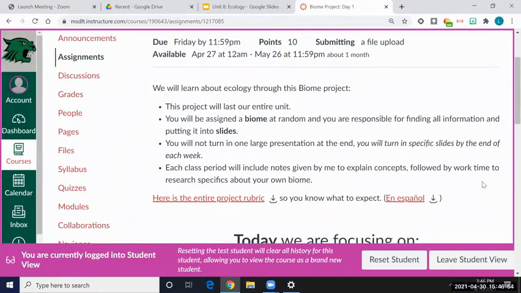And then you're responsible for finding all the information and putting it into slides, like Google Slides. So the goal is not to turn in one large presentation at the end, but you'll turn in specific slides by the end of each week, or by the end of each period, ideally. Now, if you do it on Google Slides, you'll probably start with 1 or 2 slides and turn that in. And at the end, you might turn in the entire thing, but you're turning in bit by bit each week.